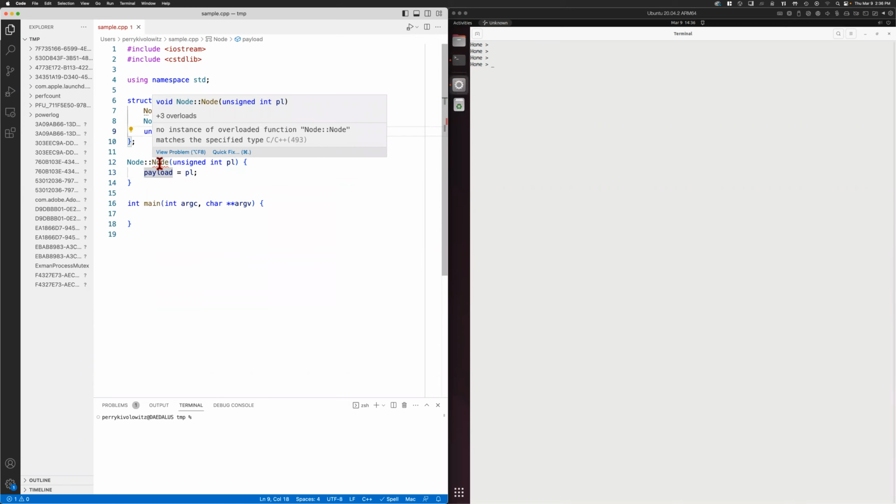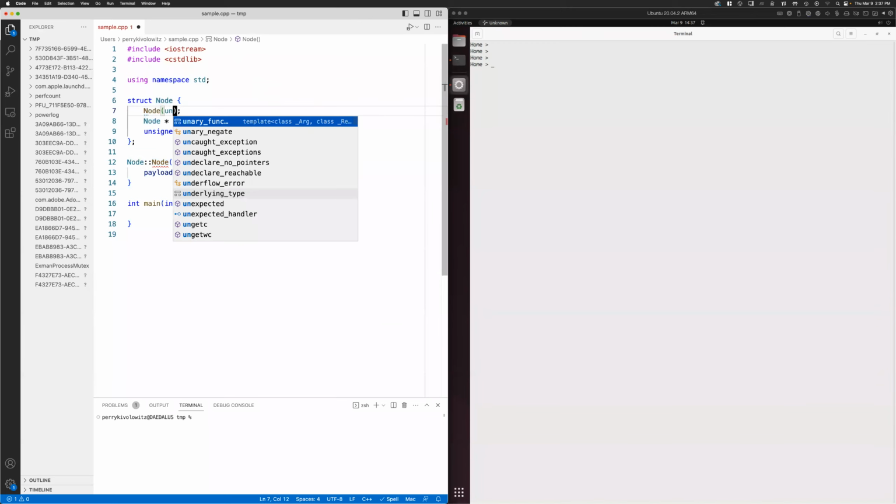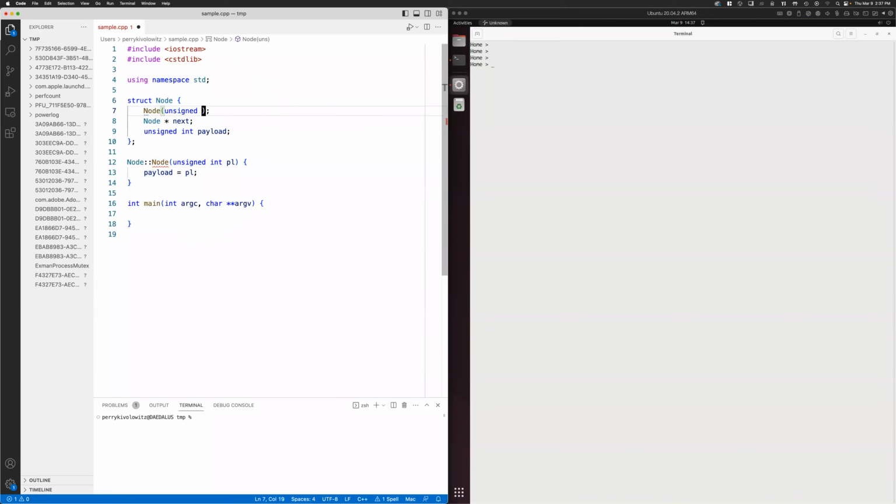Let's see, struct node. I wonder if that's a red herring. But anyway, we're not really going to be compiling this. Oh, yeah, there's the problem. I forgot to say unsigned int. Okay. Now it's going to agree. The line will go away.